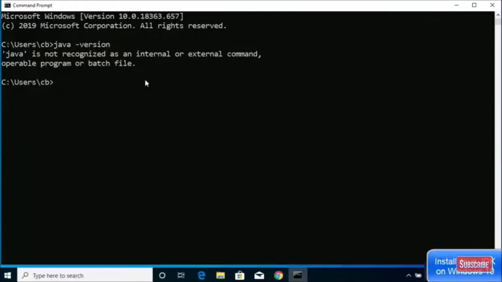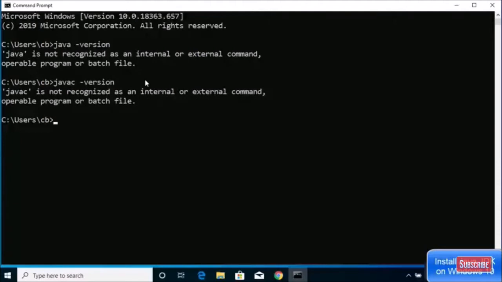In order to verify it again, we will search for javac version. Let me see, javac version. This will also fail, as Java JDK is not installed on your operating system.